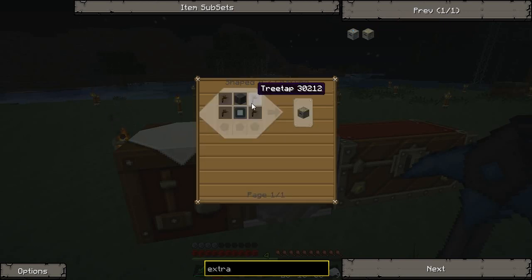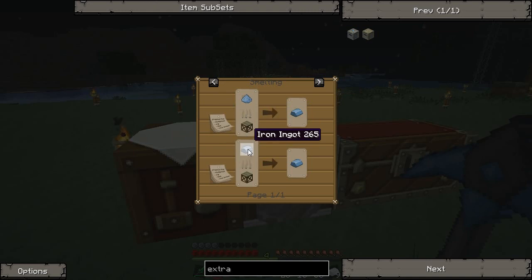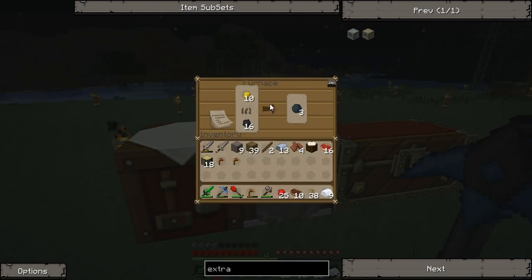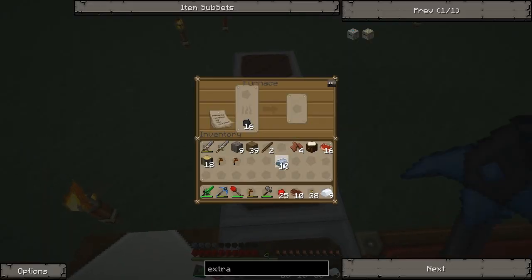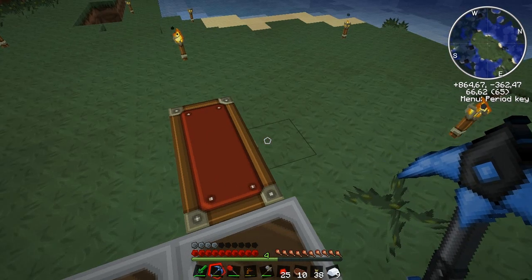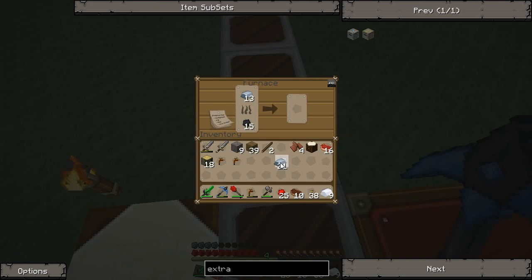So how we can make this is by using 4 tree taps and a machine block. A machine block is a circle of refined iron, and refined iron is made by smelting iron ingots. So we need to do that. So it was 9, I think, or 8. But let's throw all of those in there. Do I have any more? Yeah, here's some more. So I need 16, 17. 17 should be enough. Okay.